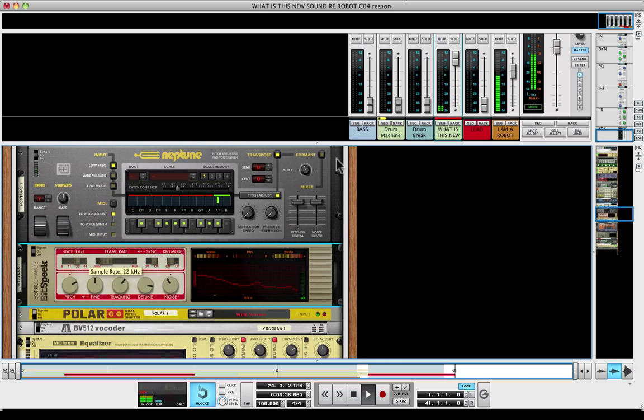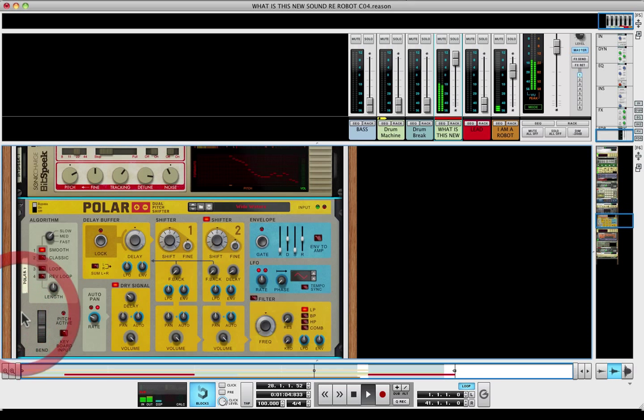All right, and another thing. Now I will bypass. What is this new sound? And activate the Polar. What is this new sound? It is a dual pitch shifter. You can hear it doubling my voice. See, this is with it on, and this is with it off.